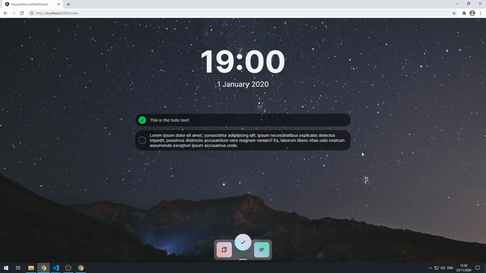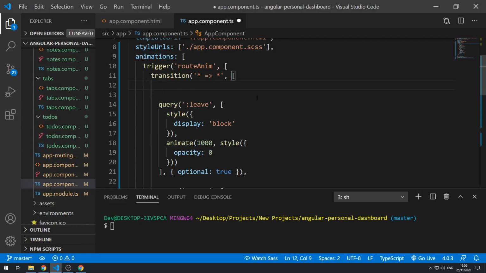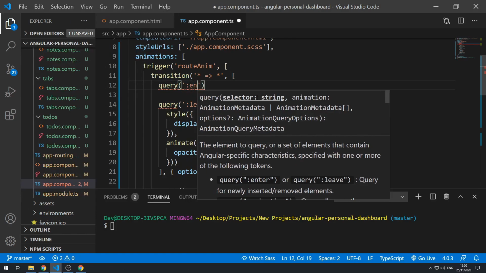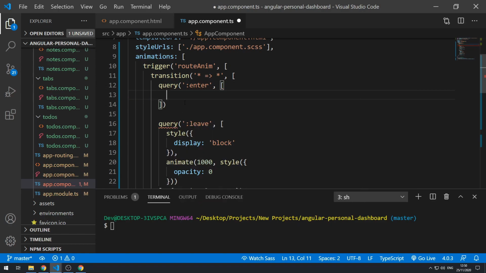So what we can do is go back to the code and query the entering one first, just to set the opacity to 0 so that we can't see it, right? So we could do something like this. We could do query, enter, and then pass in the animation steps. And let's not forget the optional true.